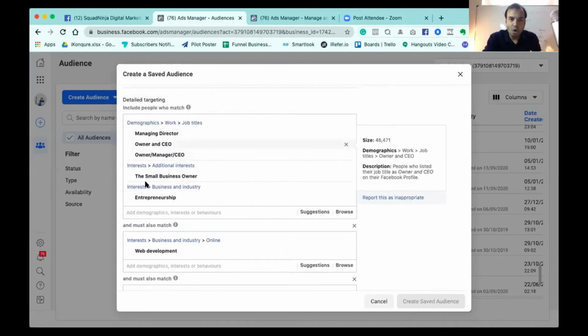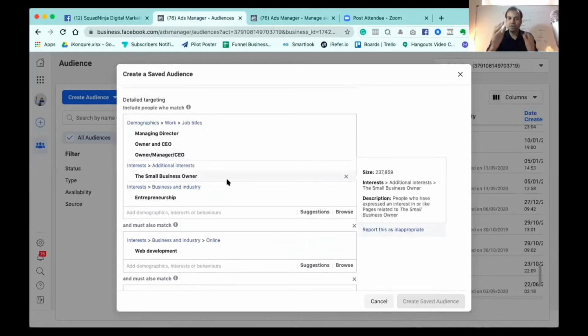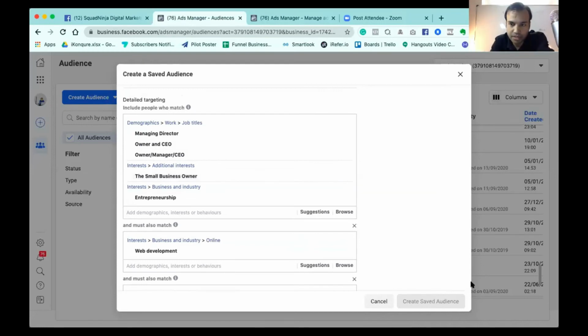These are OR fields, so Facebook has to try to understand. I think if you are from an engineering background, you understand the OR gate and the AND gate, the meaning of OR and AND. Understand this very minutely and with a lot of attention. Facebook will choose one thing: either it will choose the managing director, or a small business owner, or entrepreneurship, and show your ad to those kinds of people.